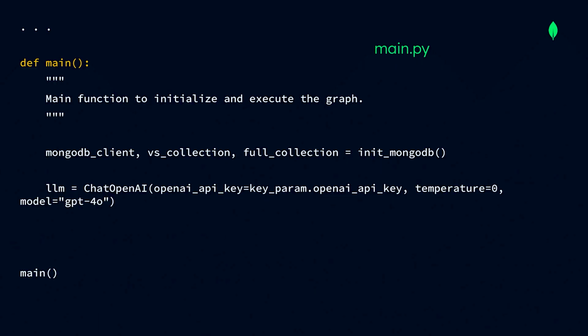Finally, let's create the entry point for our application. For this, we'll create a new function named main at the bottom of our file. Inside this function, we'll call the init_MongoDB function to establish connections to our database and collections. This gives our agent access to the information it needs. Next, we initialize the language model that will power our agent's reasoning capabilities. We're using OpenAI's GPT-4o model, but you can use whichever model you prefer.